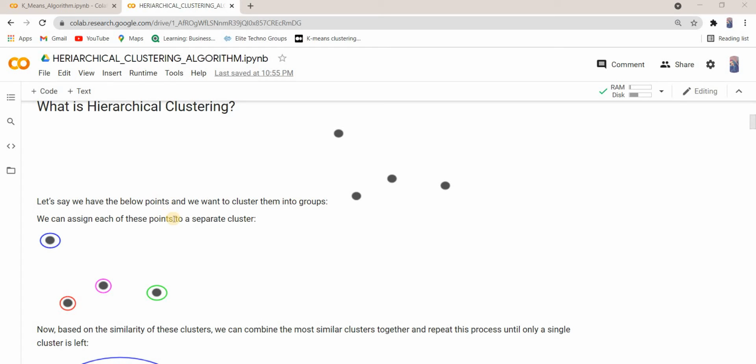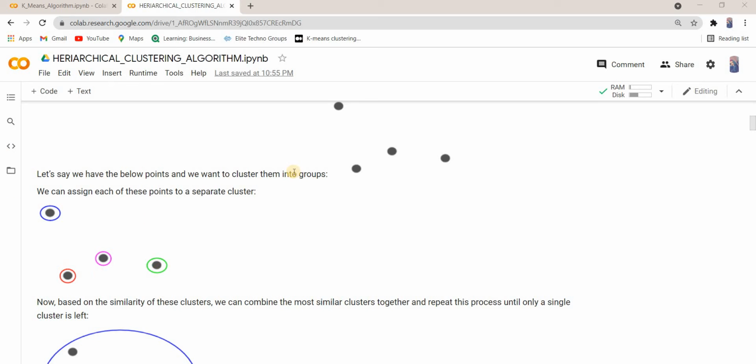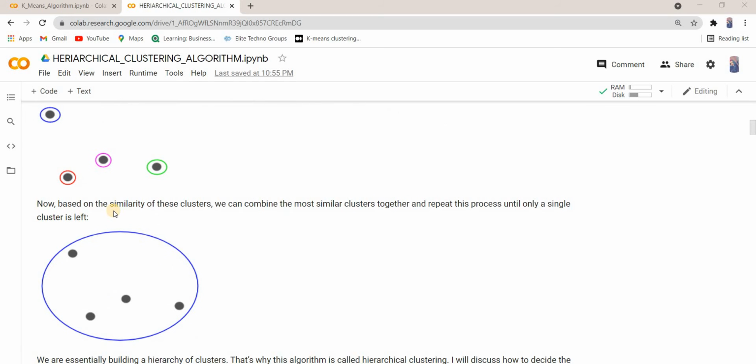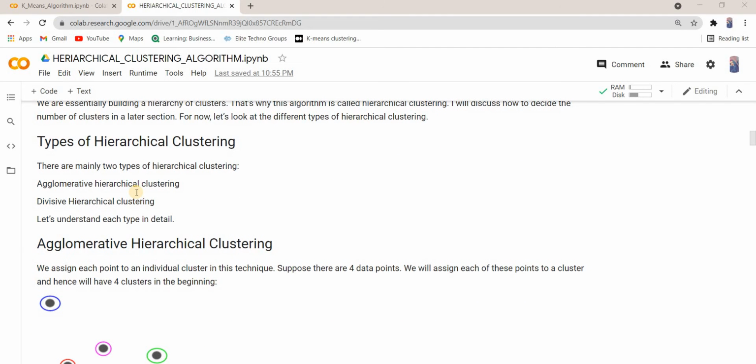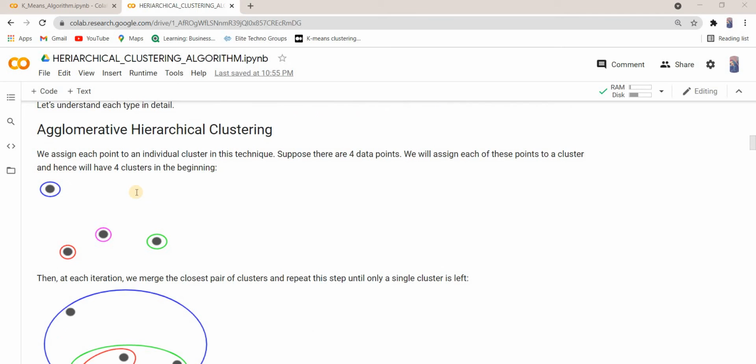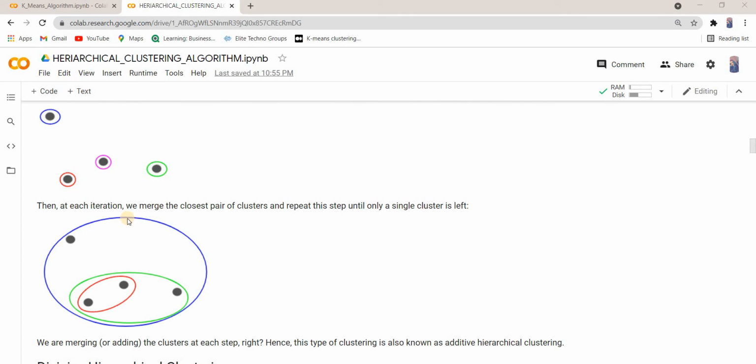So let's see, these are the points and now we have assigned these colorful clusters to these points, each point to a separate cluster. Now, based on the similarity of these clusters, we can combine the most similar clusters together and repeat this process until only a single cluster is left. We are essentially building a hierarchy of clusters. That's why this algorithm is called hierarchical clustering. I will discuss how to decide the number of clusters. Now we will see further. Now I have explained the agglomerative hierarchical clustering. See, there are a number of clusters and they are grouped into one.